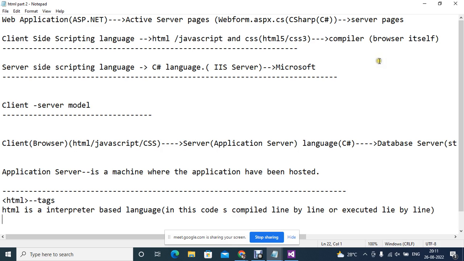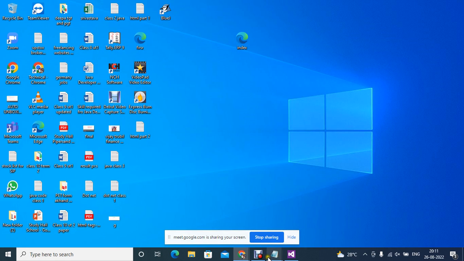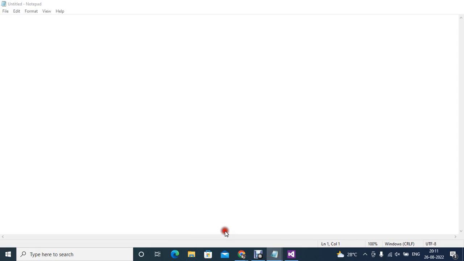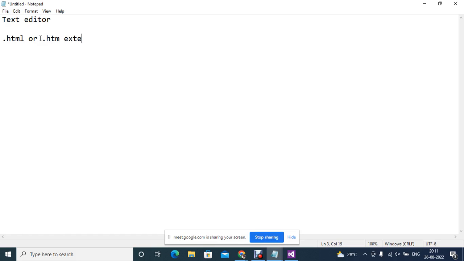So let's get back to the notepad again. I told you, for writing client side scripting language, what do you require? A text editor like notepad, simply. And how do we save the HTML file? We save the HTML file with a .html or .htm extension. Okay, so let's see how to write it.